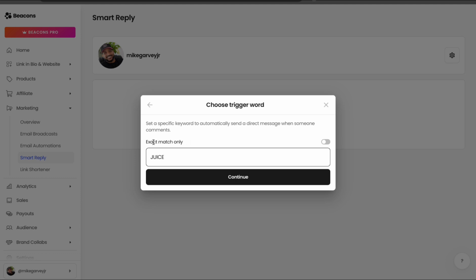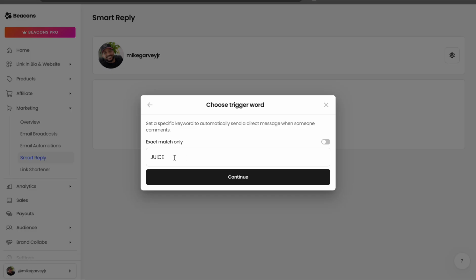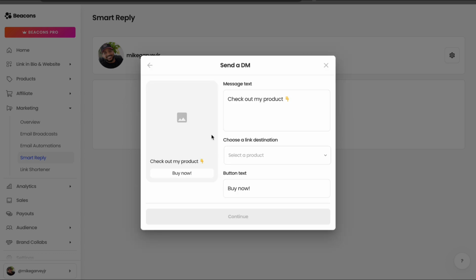So, it asks if I want to use the exact match only. And you could do this, which is fine. I typically don't because sometimes people might play with the capitalizations. And if you use exact match, then it has to be exactly typed out this way. And so I turn this off. So therefore, it doesn't matter if it's uppercase, lowercase, or whatever. It'll trigger whenever they comment this word. So whenever somebody comments the word juice, we're going to go ahead and hit the continue button.